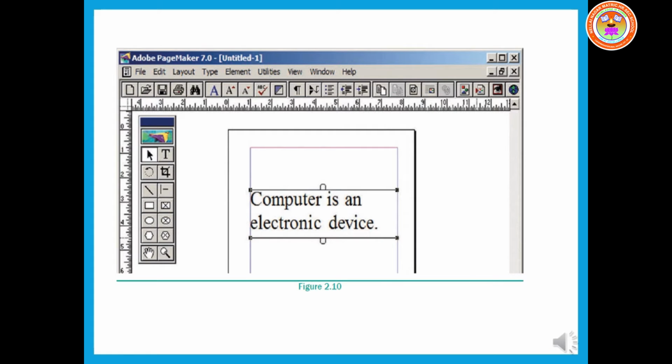Now, on the left side and right side of the bottom handle as well as the top handle, you are able to see a dark square. Using that only you are going to resize. If you click this dark square and drag upwards, the text block will be reduced. The size of the text block will be reduced. If you drag outside, it will increase.